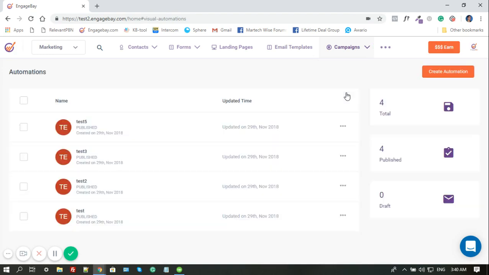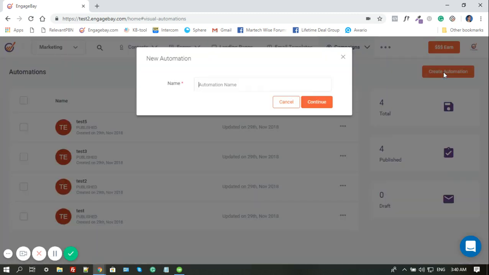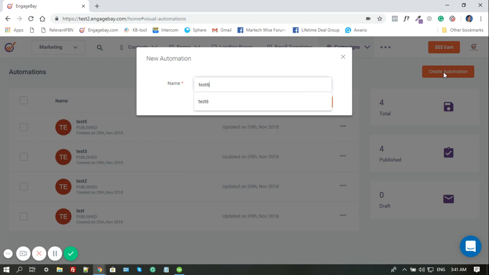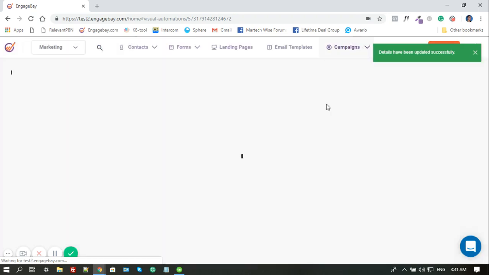So first, if you're going to create automations, you have to click on create automation up here, and then you're going to name the automation something that does not exist in your list. I already have test 5. I'm going to name it test 6, or anything that does not exist there. So continue. You're going to give it a few seconds, and then it will give us a page where you could start creating the automations.